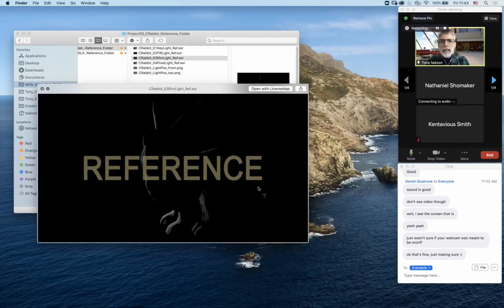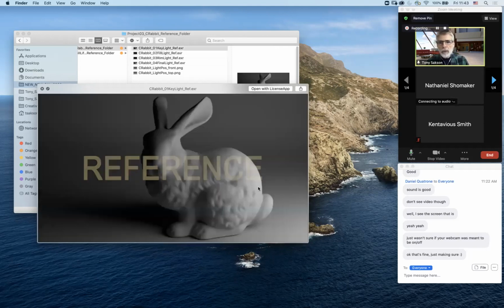So each one of these lights individually looks odd. And then at the end, this is what all the lights look like together. This is actually your final reference that's inside the template. All right, does that make sense? Anybody have any questions?